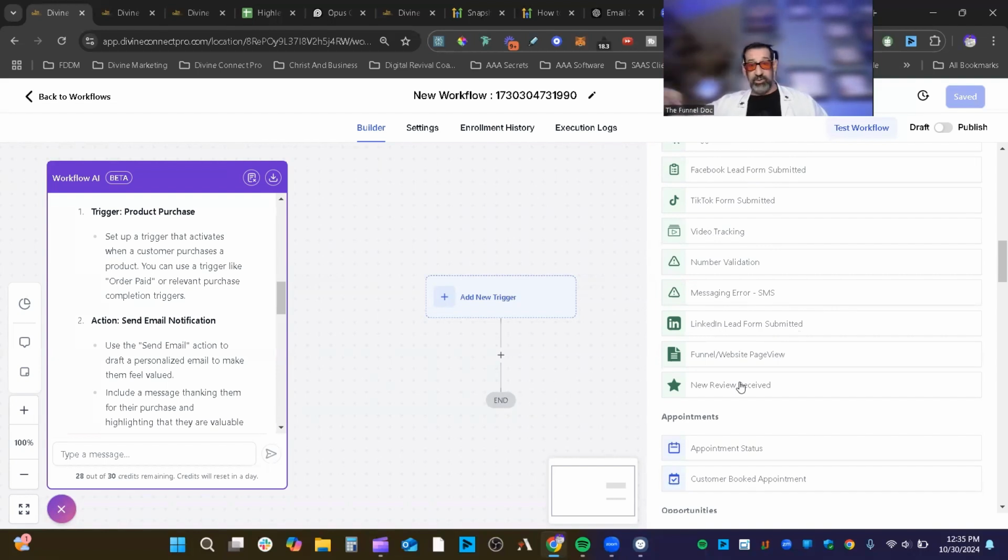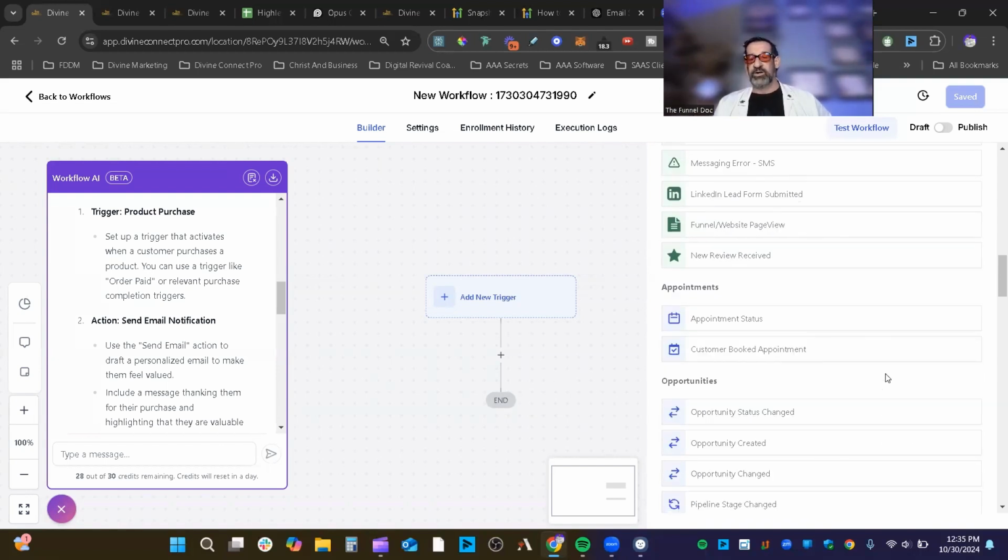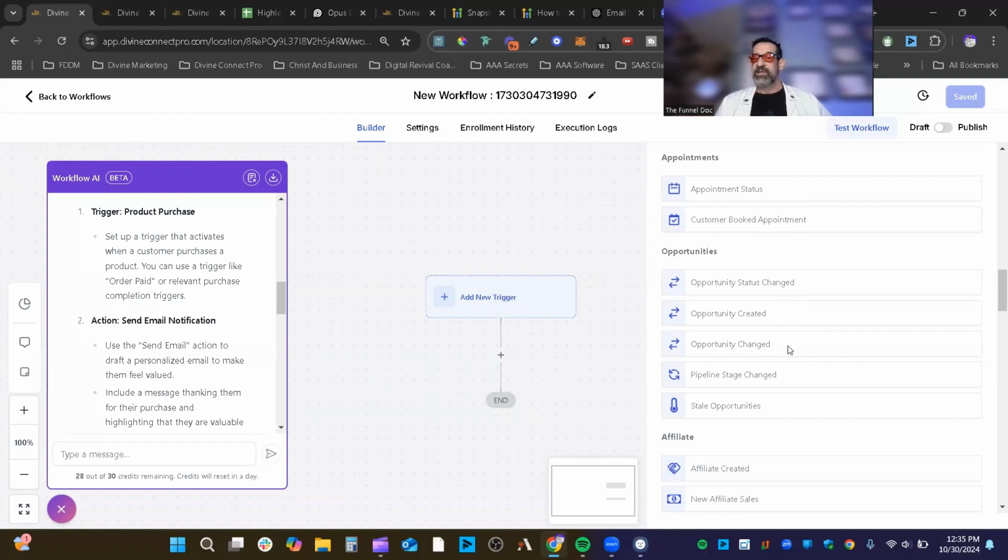So somebody submits a review. You want now a whole thing going off with an email: thank you for submitting your review. You want to notify your team. You want blah, blah, blah. Here's all your different stuff regarding your appointments. This is stuff regarding your opportunities. Now, opportunities equal your pipelines. Think of that: opportunities equal pipelines.